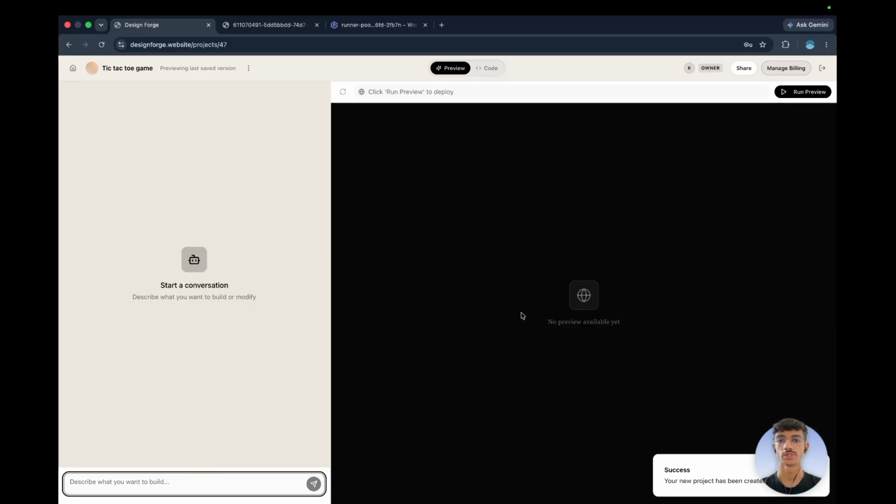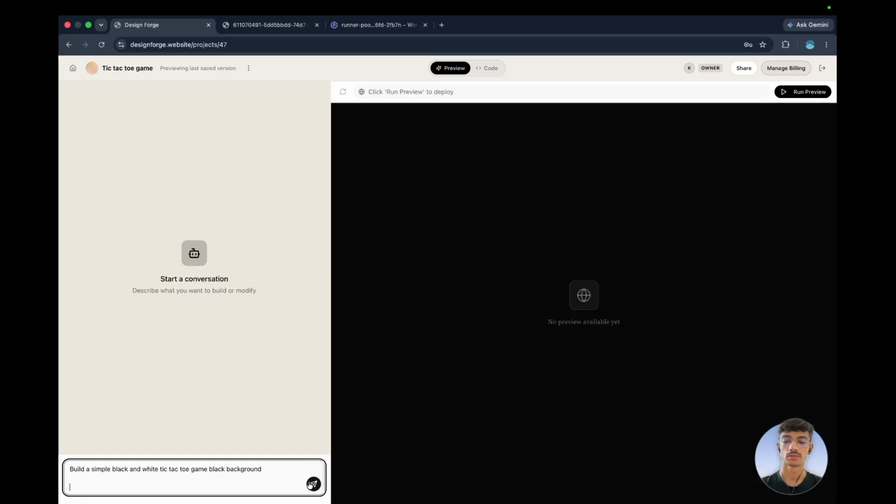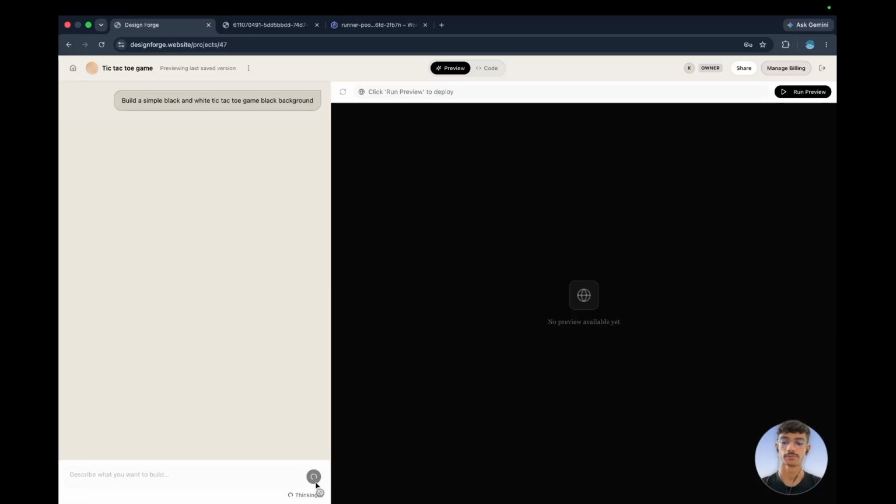So this is the project workspace. I can submit my prompts to the LLM here, and once the project is deployed, I'll be able to view its preview in this window. So let's create the application. As you can see, the LLM is currently thinking and creating the application.